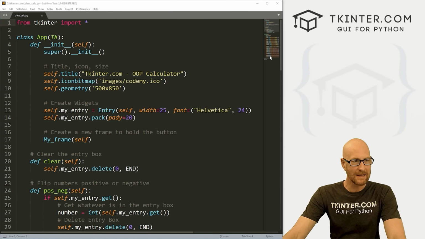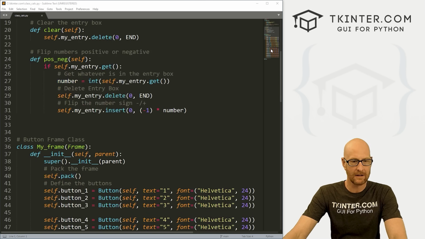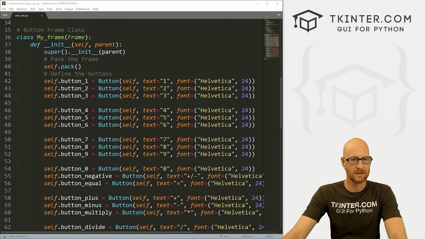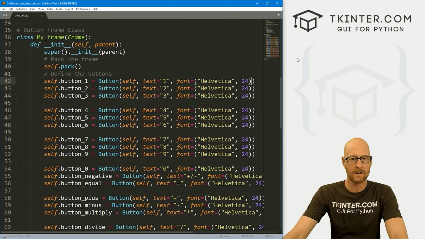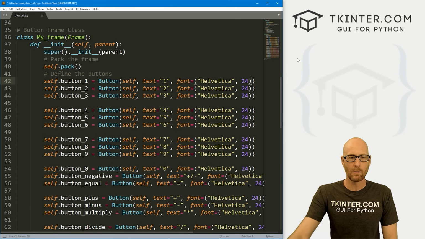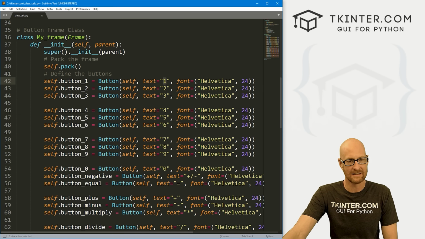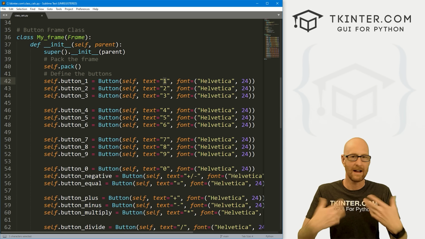So we've got our file from the last video. It's called class_calc.py. And let's come down here to where the buttons are defined. What we want to do here is, anytime a button is clicked, pass whatever this text is to a function and then do something.